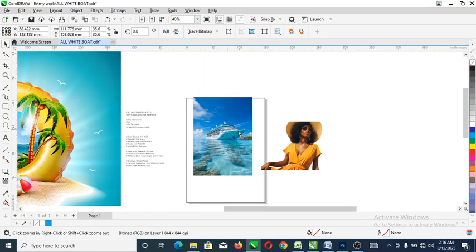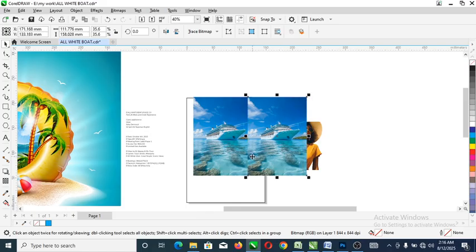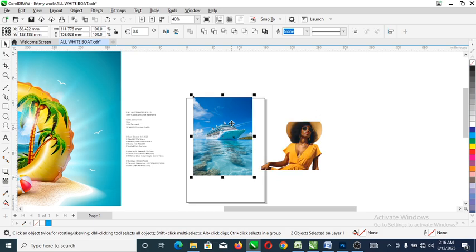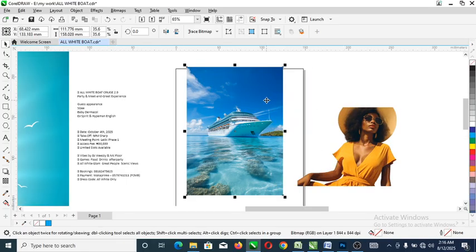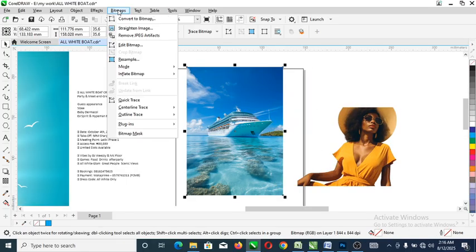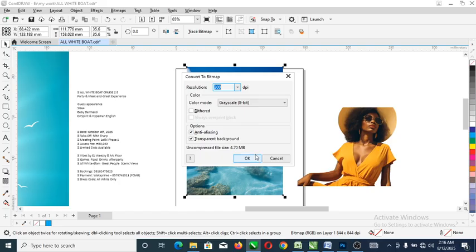What we need to do is to copy, right click, paste, then hold the shift key, select the previous one, release your mouse and keyboard, then hit C and E to center it all up. So let's zoom up. What we need to do right now is to convert this image to bitmap. Go ahead and convert to bitmap.